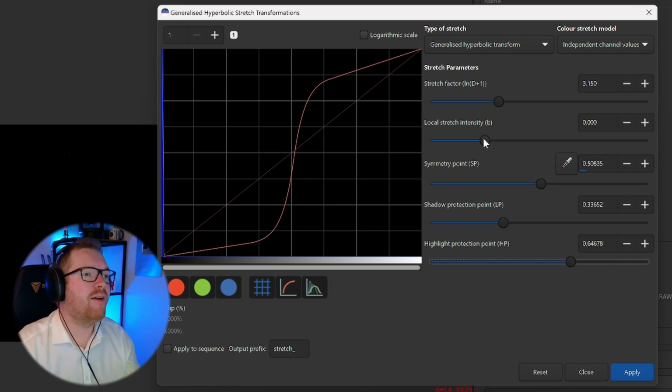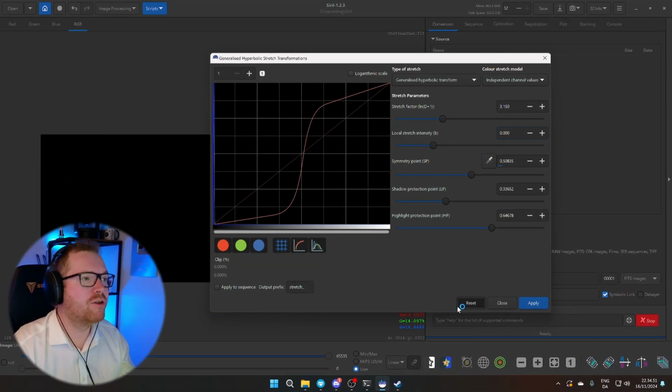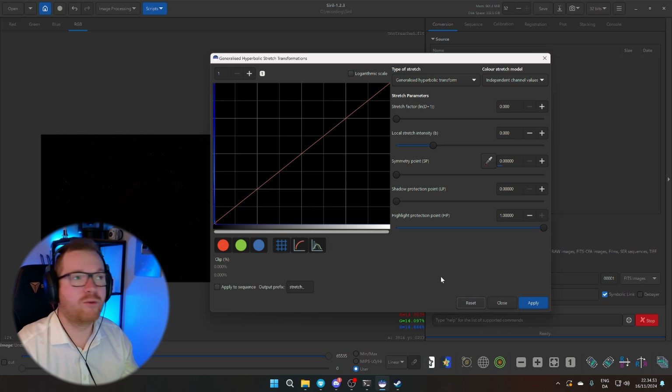The last slider you have here is the local stretch intensity, and this just determines how aggressive this curve here is. So you can see here, I can make that very little aggressive. Okay, so now you understand the basics of how this works.